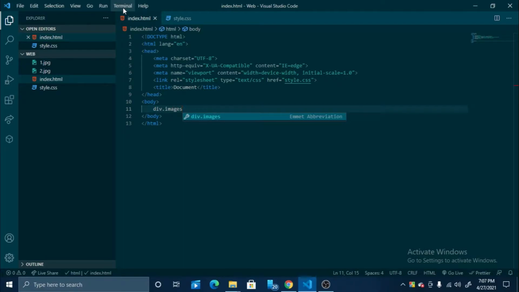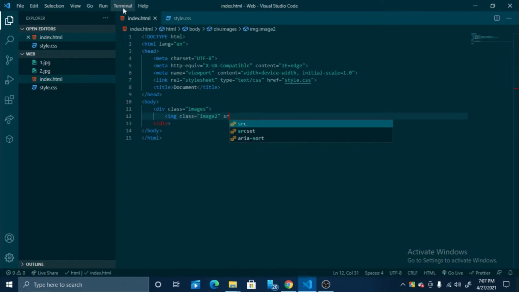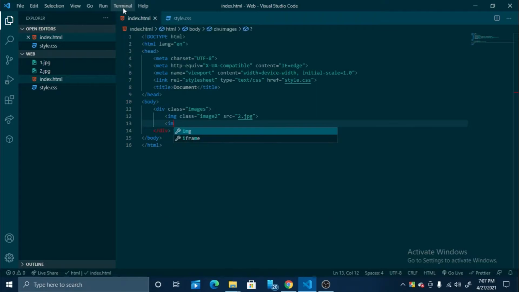For my case, you can name it anything you want, and in the div you need to add your images. The second image will be in the first line. The class will be image1, image2, and the source will be 2 for my case. The second image is 2. For the second line, it will be image number 1, and the class will be image1, just to make it simple.